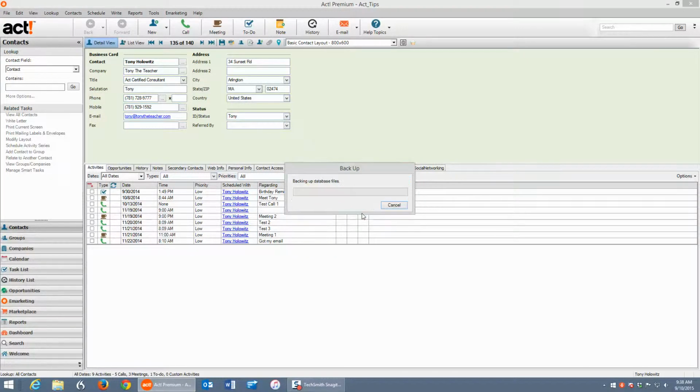I'm going to click OK. And this should back up rather quickly because it's a rather small database. It says it was completed successfully. I'm going to click OK.